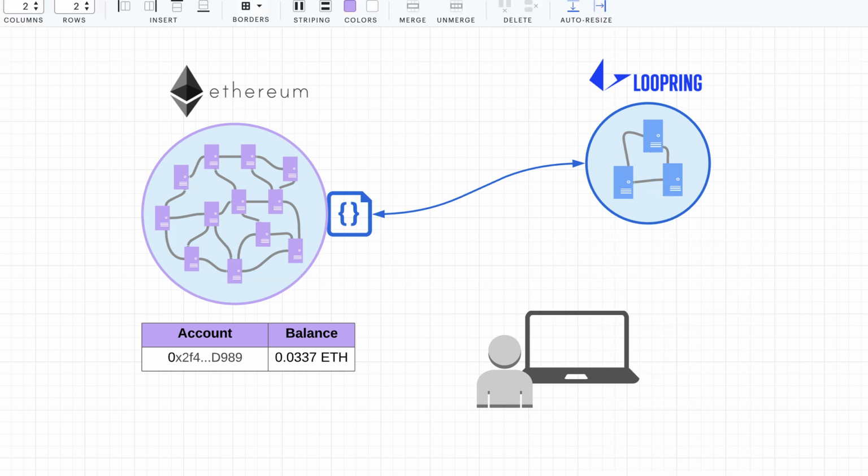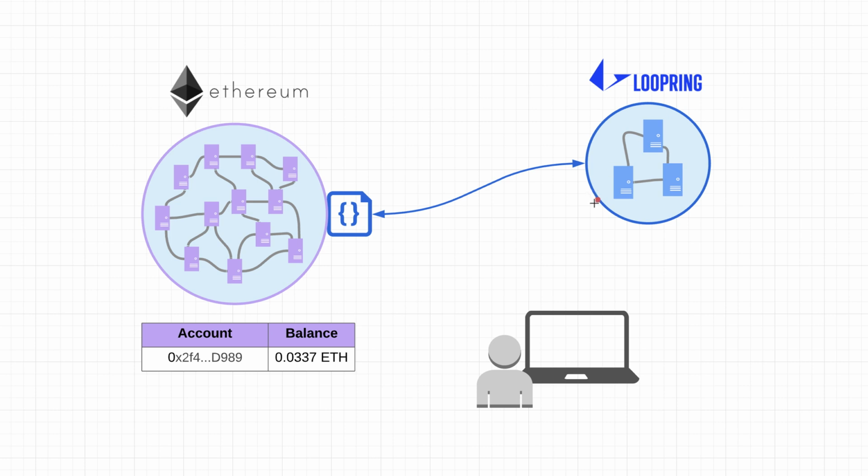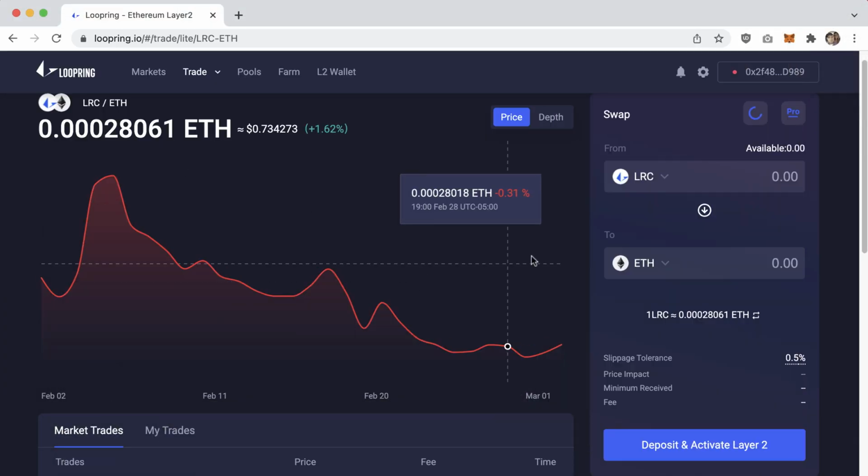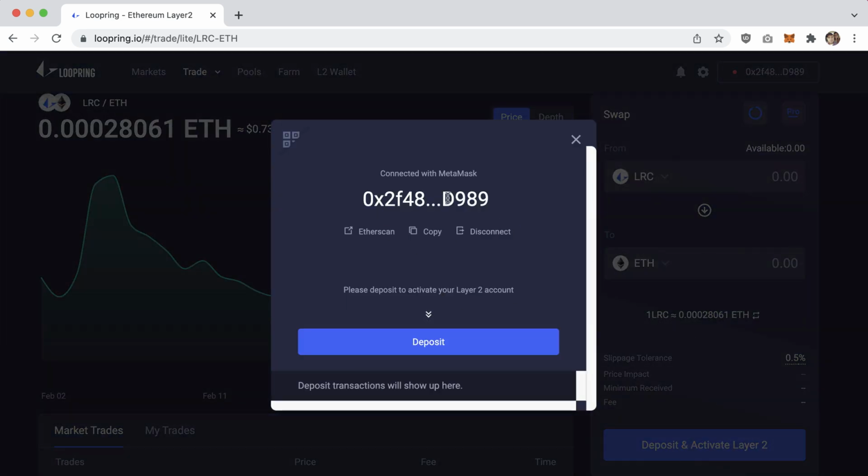So whenever we go through that process of depositing and activating layer 2, essentially what we're going to be doing is creating an account on Loopring so that we can trade. And technically, for anyone out there, what's happening behind the scenes is that this contract right here is receiving your assets and mapping them to a slot in the Merkle tree, which you control. However, that's not really important for this end user facing tutorial, but I just want to point that out if anyone out there is a little bit more technical. So now that we understand what's going on, go ahead and click deposit.